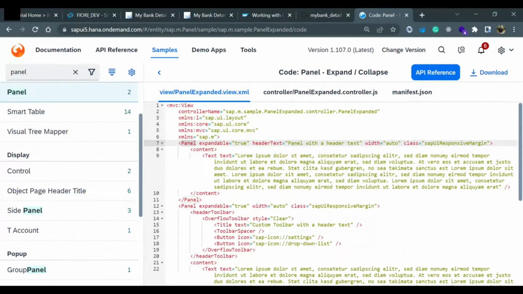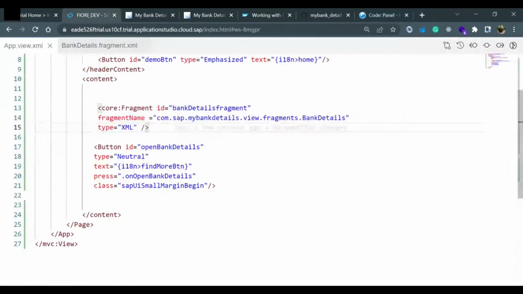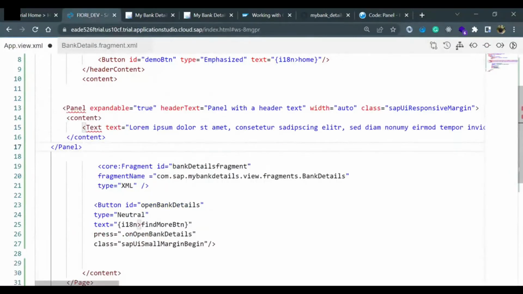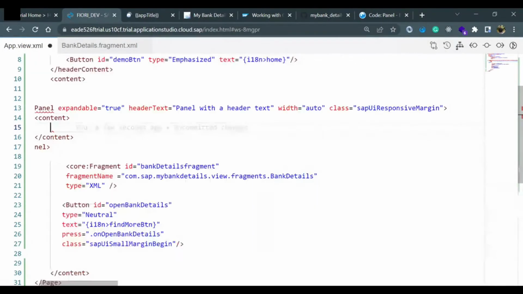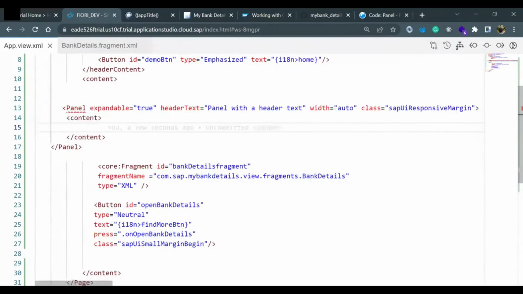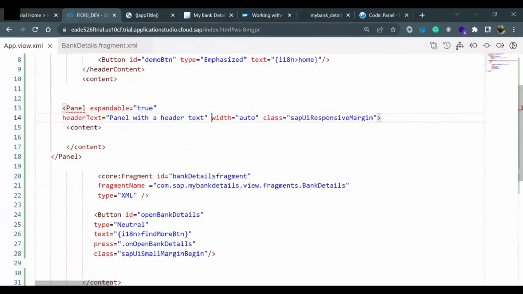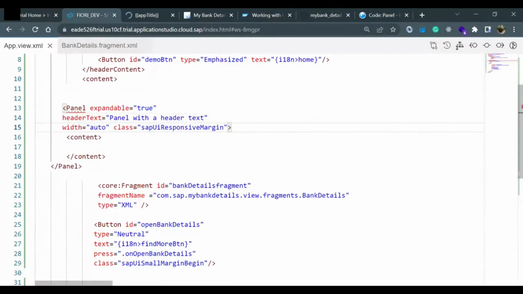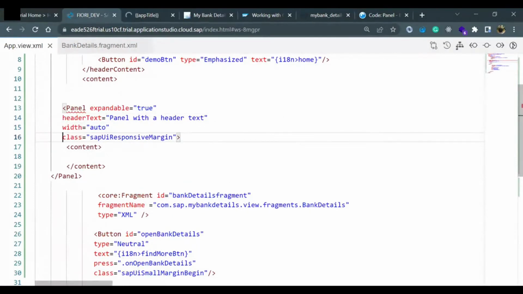This is the opening tag. This is the closing tag. So from panel to panel, I will copy. I'll go to my application. Above this core fragment, I will put this panel. And the first thing I will do is remove this text because it is not required. Now panel is giving us some error. Let me keep it nice. So panel is giving us an error because we haven't defined an ID. For ID, I can say p, denoting panel.